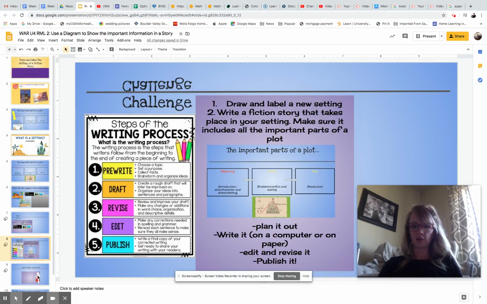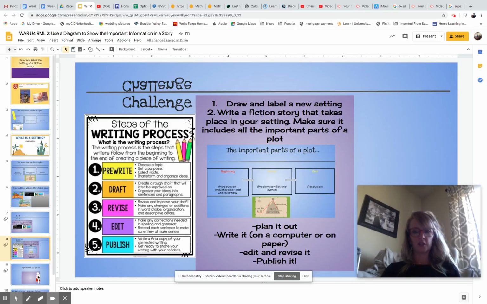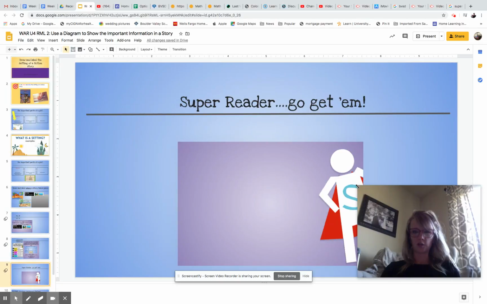Can you do your very own setting, your very own characters, with your very own conflict and resolution? I think you can do it because you are super readers.